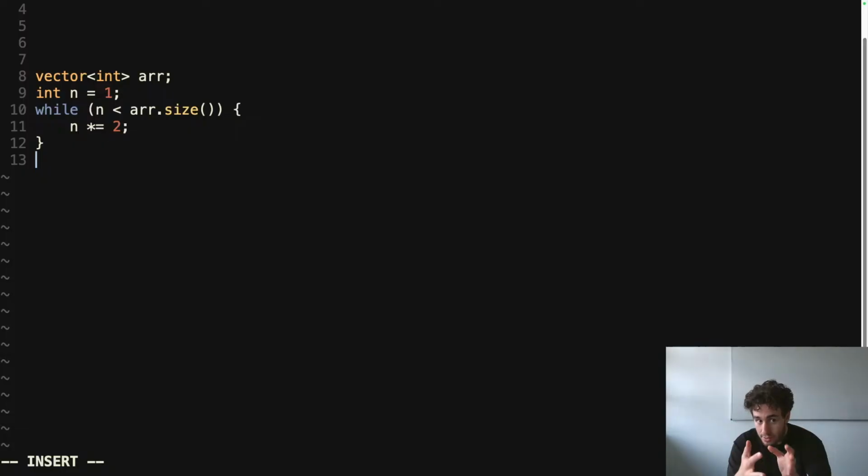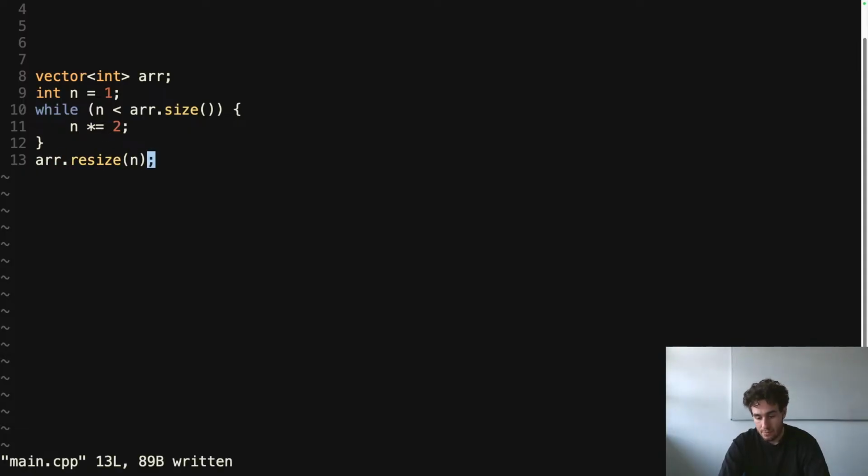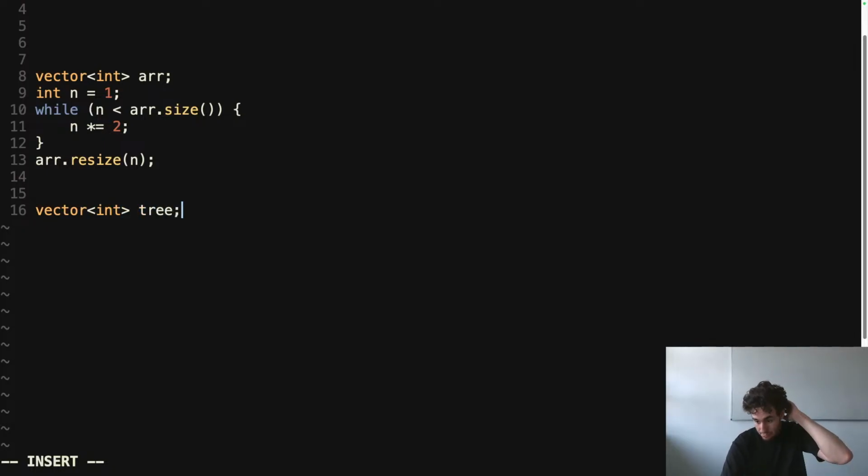So while n is less than the size of our array, I double it. So at the end, n is a power of 2, and it's at least the size of our array. So I can just resize my array to n. So basically, I added some dummy elements at the end of my array. It's a power of 2 now. And now let's create our tree. So our tree again is going to be an array, right?